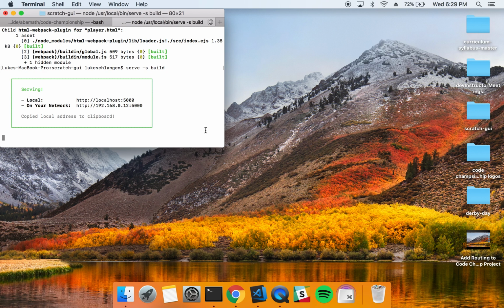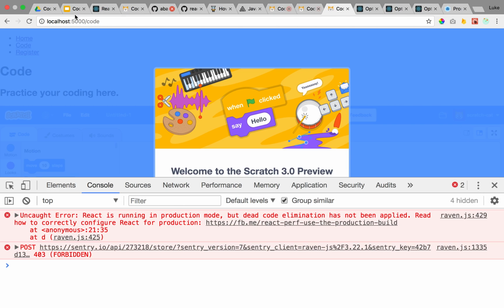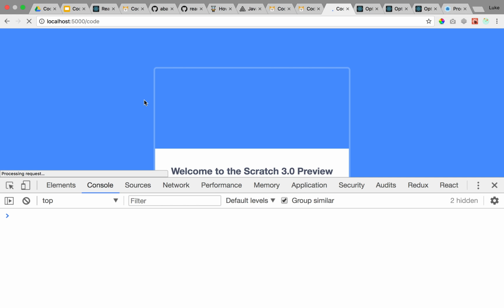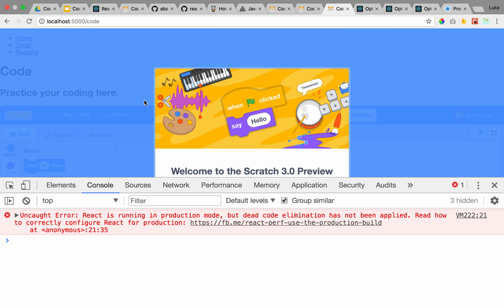Let's serve. Localhost 5000. Refresh. Okay. Interesting. This is coming from a different location. So it's the same error, but a different location. So that did fix one of them. Debugger VM22. Debugger.